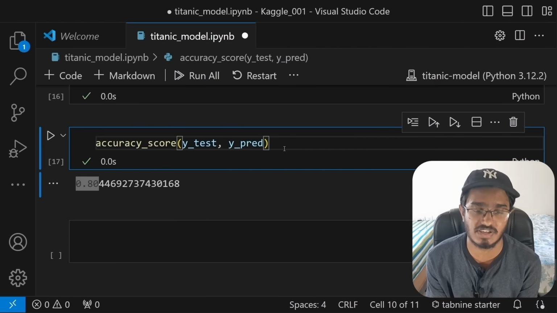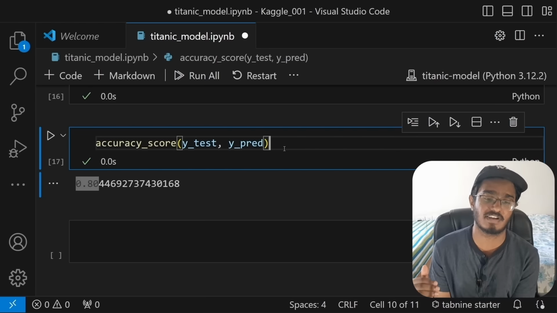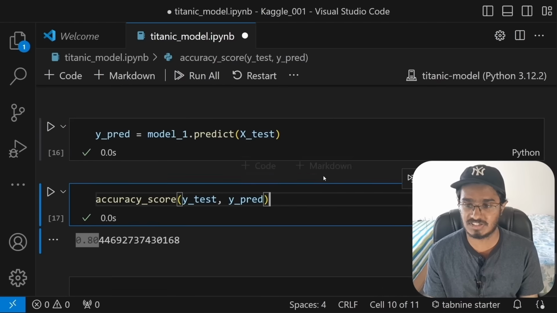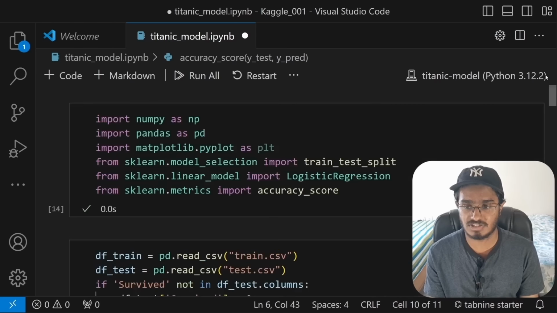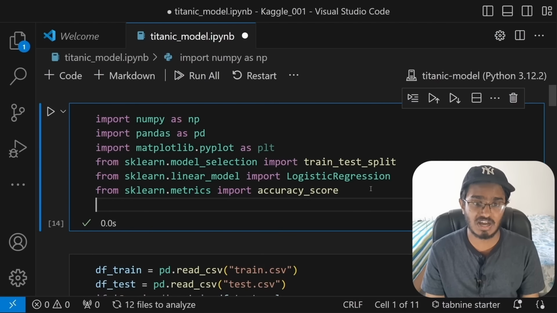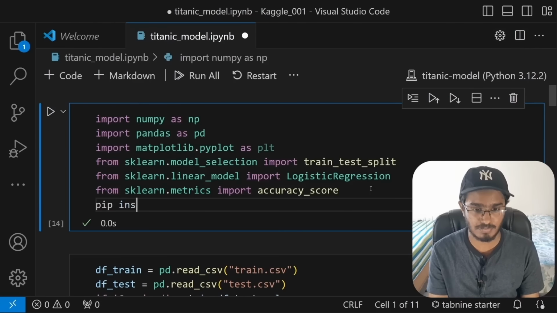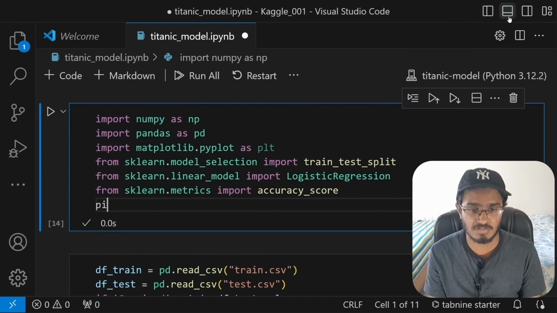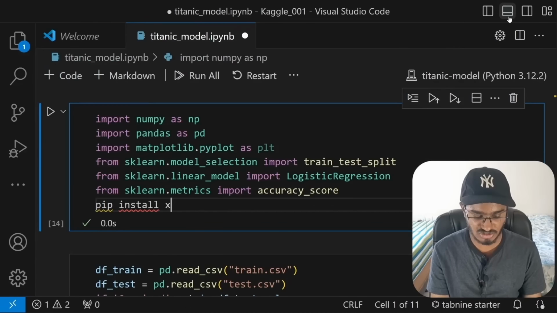I consider this a fairly decent one, but then I feel like this could get better. So let me just try that with another model. Let me actually use XGBoost this time. Again, you have to install XGBoost as well, but I have already done that. If you haven't, just type in pip install XGBoost on your terminal.